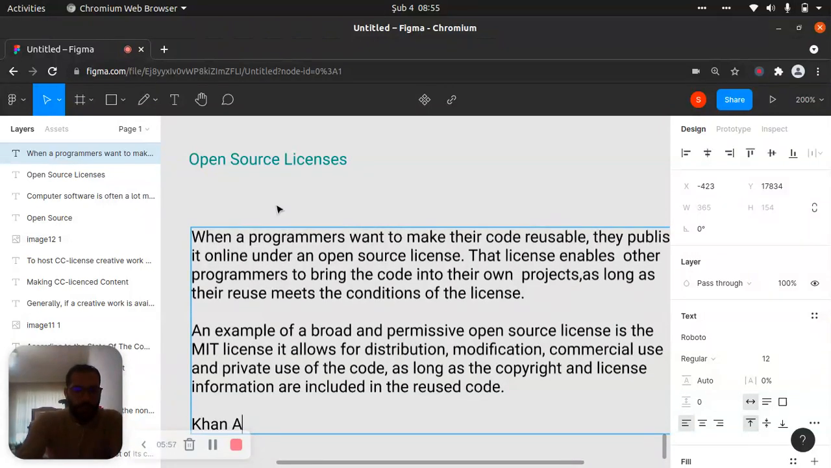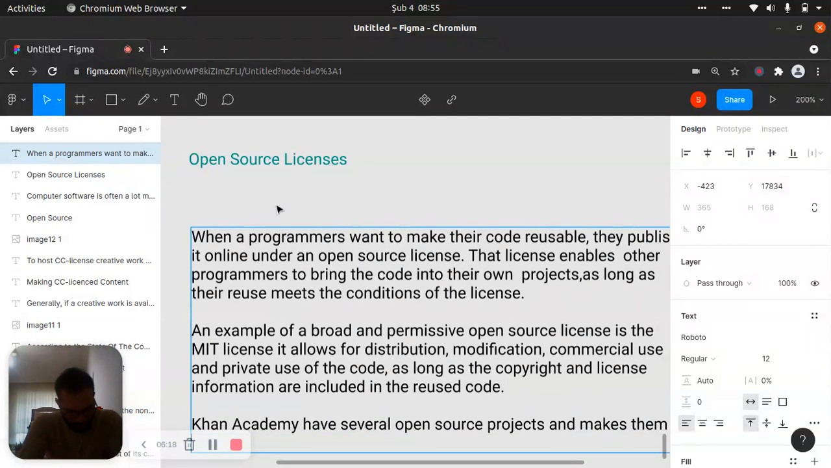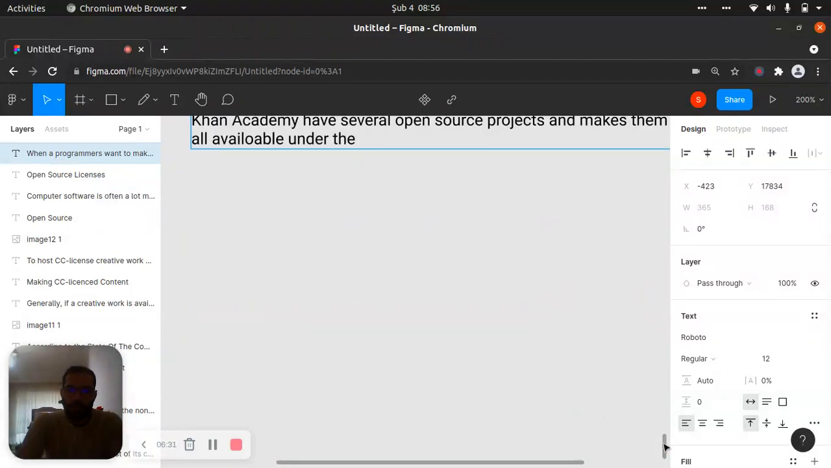Khan Academy has several open source projects, and makes them all available under the MIT license, right?